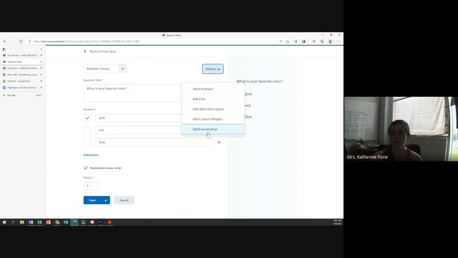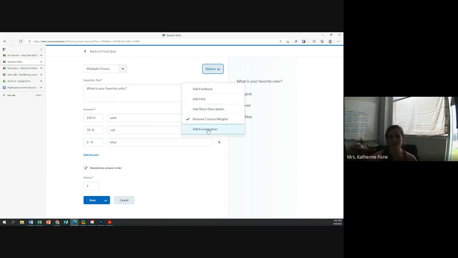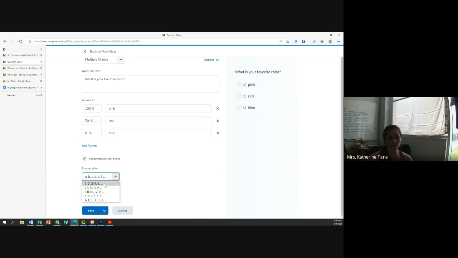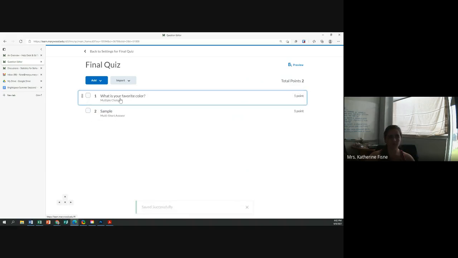There's other options up here. If you wanted to add feedback, add a hint, add custom weights, right? So you could say, this one's worth 100%. This is a close answer, so I'm still going to give you 70% on this one. And this one's totally wrong, so I'm going to give you a 0. There's also, if you wanted it to have numbering of some kind, you can choose which kind, depending on your preferences. But then there's the option to save, and you'll see them in line here. So what's your favorite color? You can click and drag, move them around.